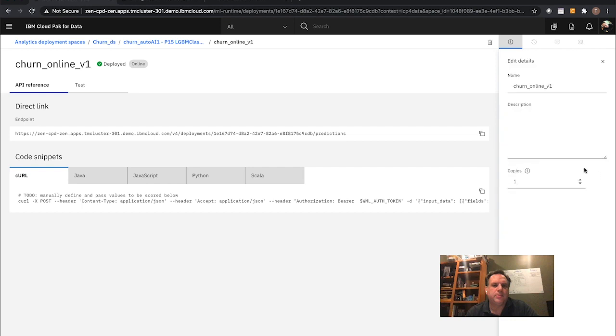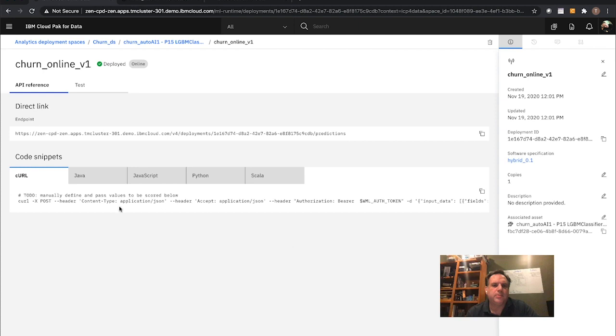I could change this. Let's say I want higher availability and higher throughput, so that multiple applications can access this model at the same time. I can create multiple instances or copies of this in my environment, simple and easy, just by changing that and hitting save. Here is the direct endpoint link as a RESTful interface to my model, so I can infuse that into other applications.